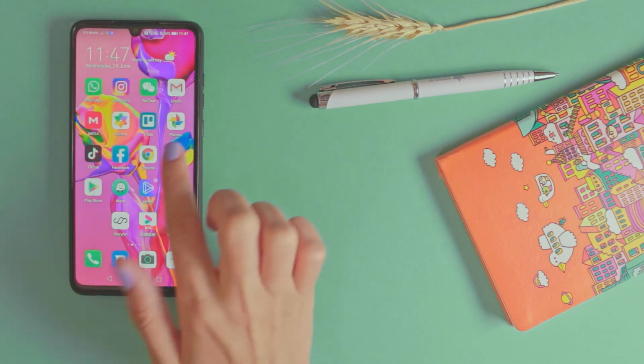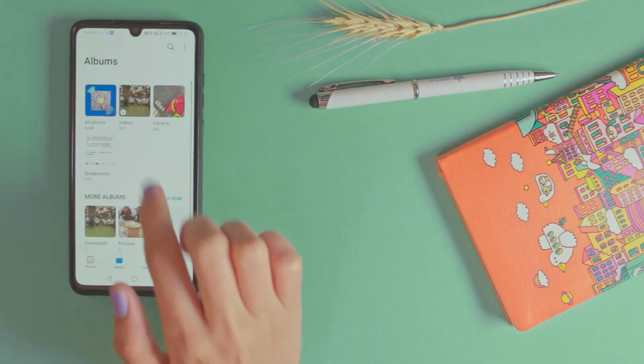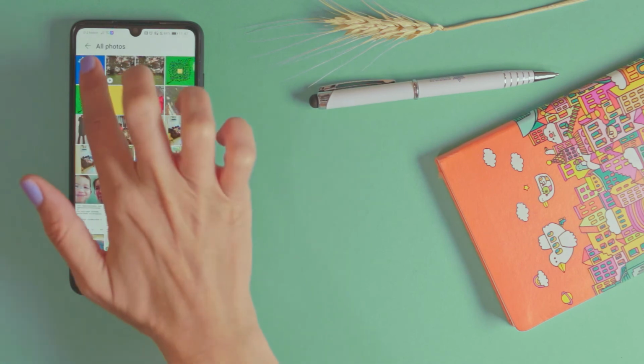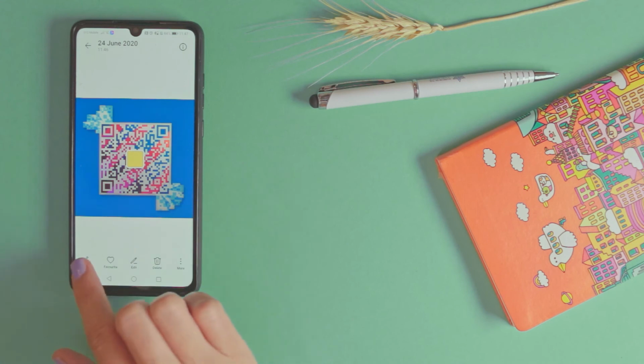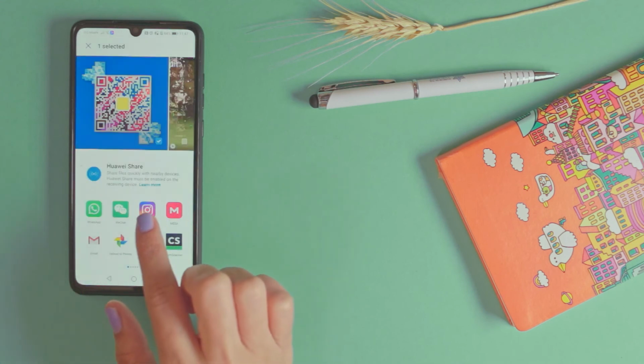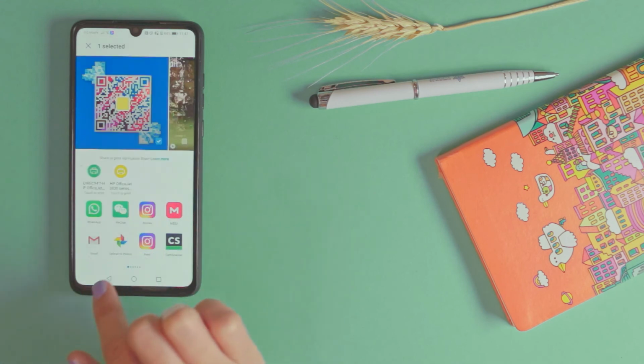Let's go to the album and see it offline. You can see it inside your gallery. Now after it's inside your mobile, you can share it. You have the Instagram, your email, WhatsApp, whatever. You can share it in the social media.